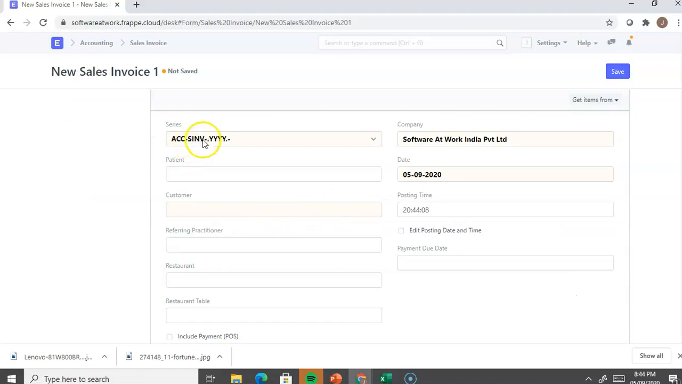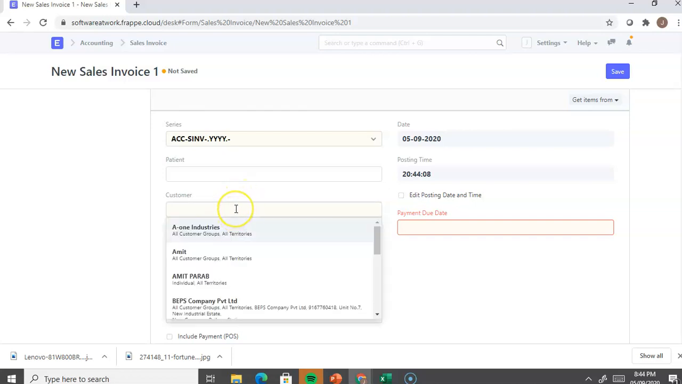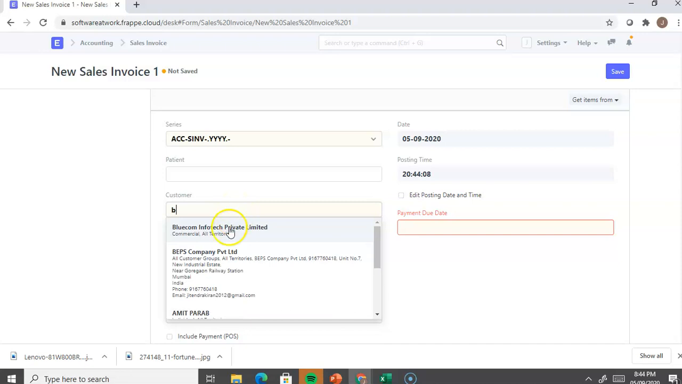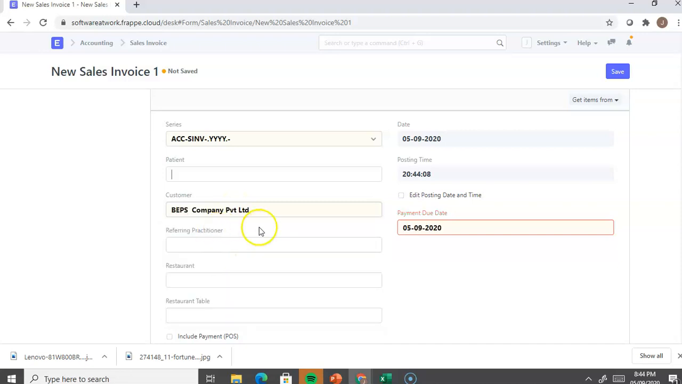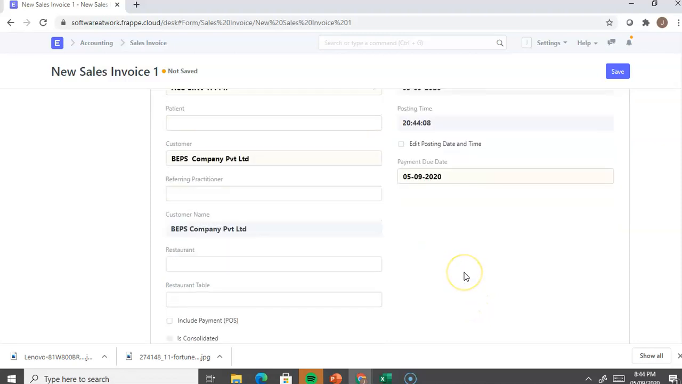Okay, now this is my sales series invoice number. And the customer. Now I will be selecting a customer. Let's say I'm selecting a customer as BPS Company Private Limited. The payment due date will be automatically fetched, or you can change the payment due date.